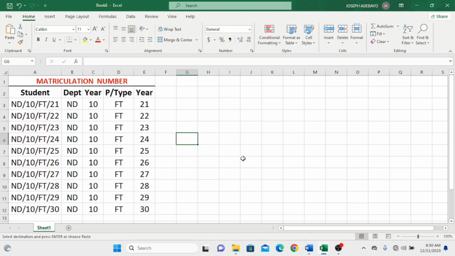Number 9, sorting data. There is a way we can sort our data set in Microsoft Excel very fast. So we have this data set that I wanted to work with. You can sort either in ascending order or descending order. As you can see, we have 21 at the top. So we are going to sort it, and we are going to make 21 appear at the bottom while 30 appears at the top. So that is how sorting works.